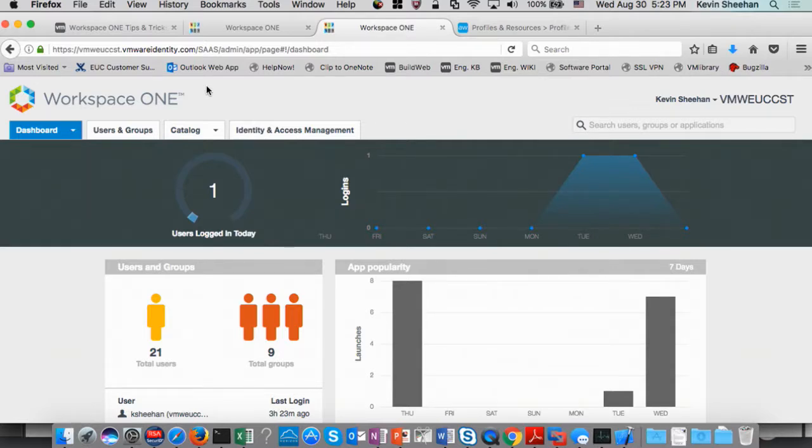So this is obviously an Identity Manager console. This is a cloud-hosted implementation, so I don't have the systems diagnostic dashboard, but what we'll typically do is start out in the user engagement dashboard.